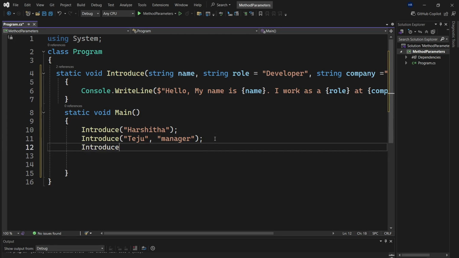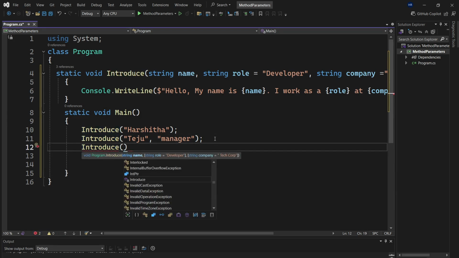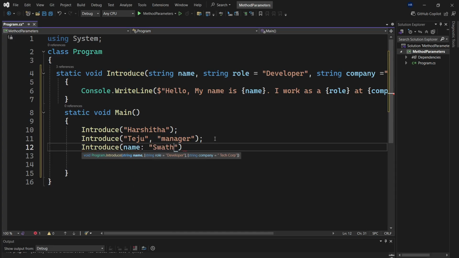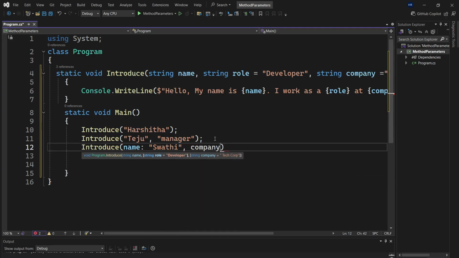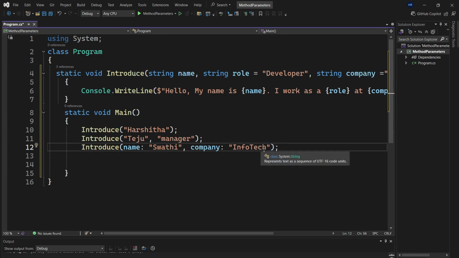Now again, I'll call this method introduce. This time I'll use named parameters to specify name and company. I'll skip this role for now. Name is Swati and company is Infotech. Okay. Since named parameters allow arguments in any order, this will work fine.